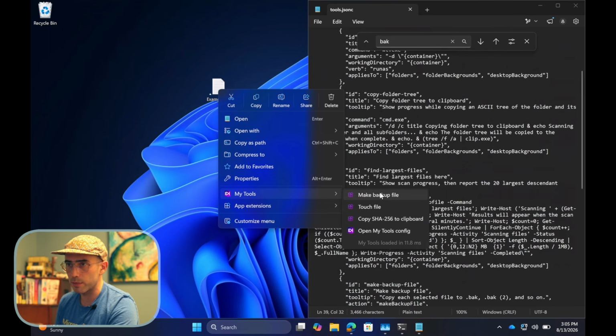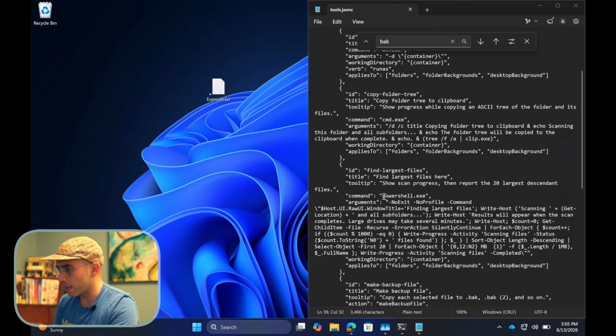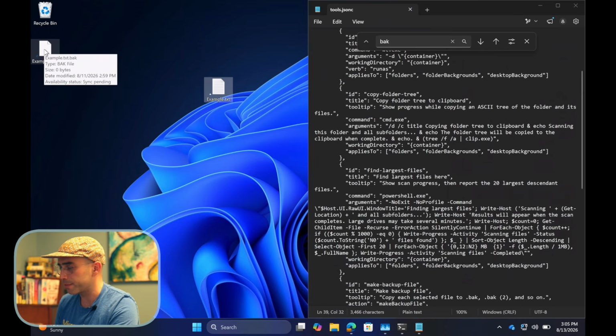And that's not just for the display name. If you change what this command does as well, that will also be affected. So let's go ahead and test that out. I'll click make backup file, and you notice here that I now have an example.txt.back. And this is just to demonstrate what this tool can do.